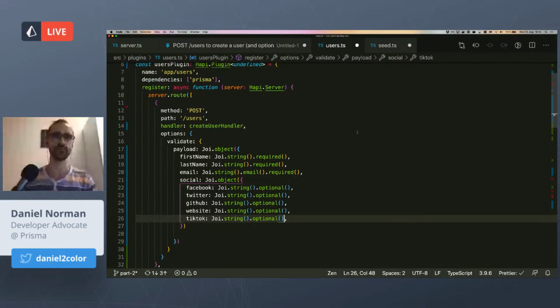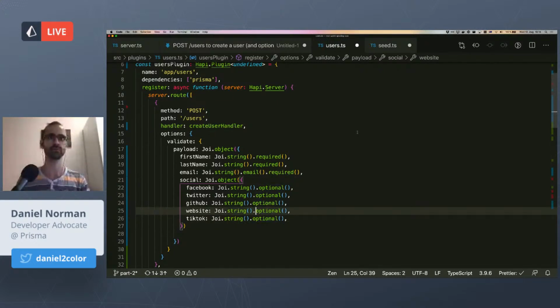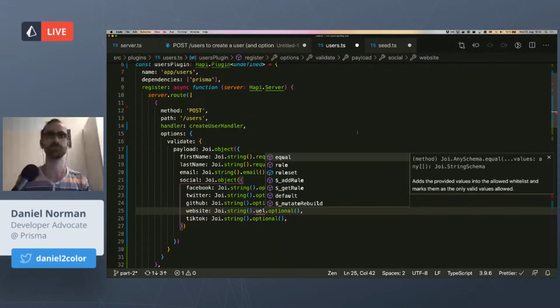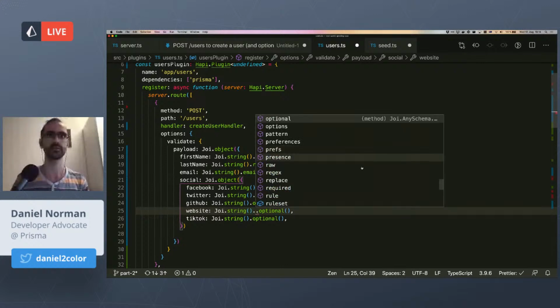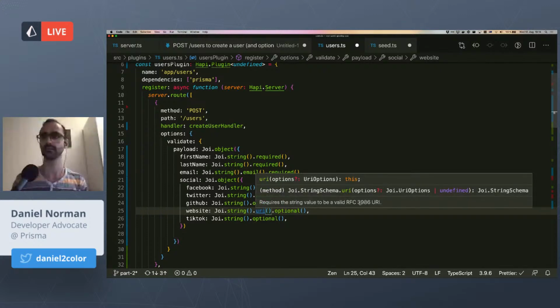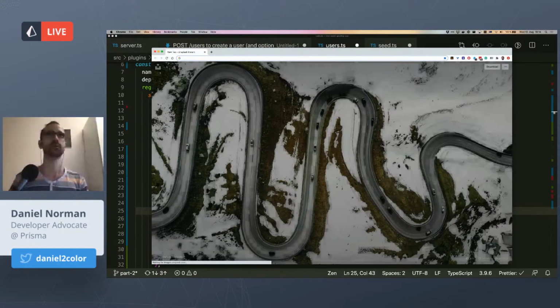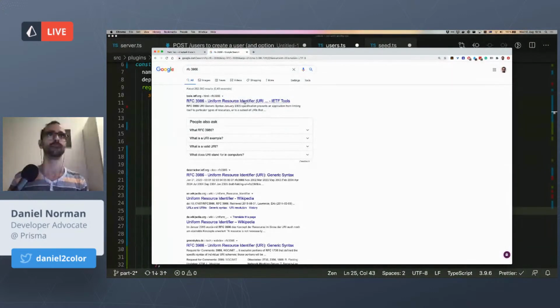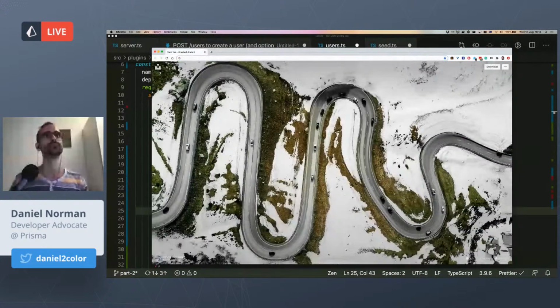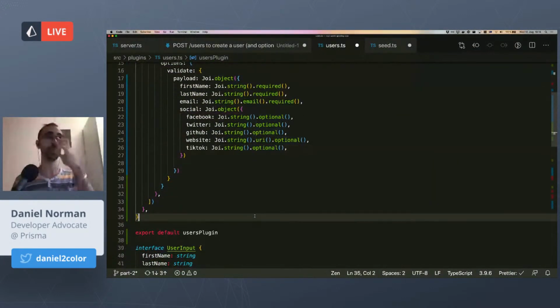All right, so we have all of these, and I believe website is not just a simple string, it's a URL. I wonder if Joi has a rule for URI. Okay, there we go, URI. Exactly. That's the right one, I believe. I can double check that. I believe that's the correct RFC. Okay, wonderful. So we had all of these.